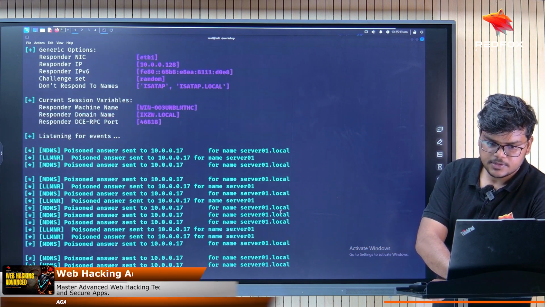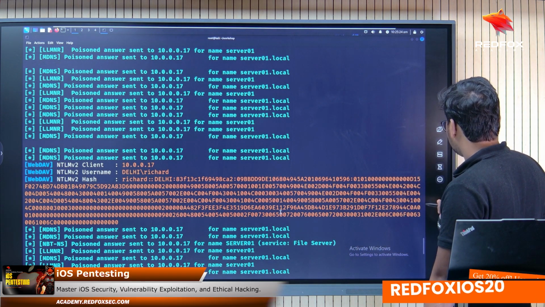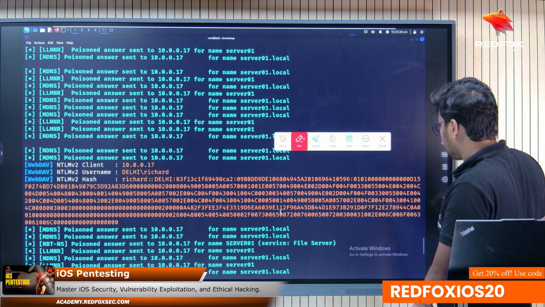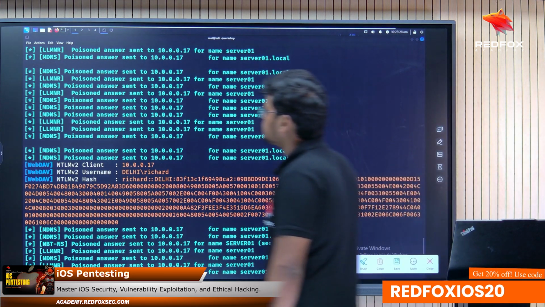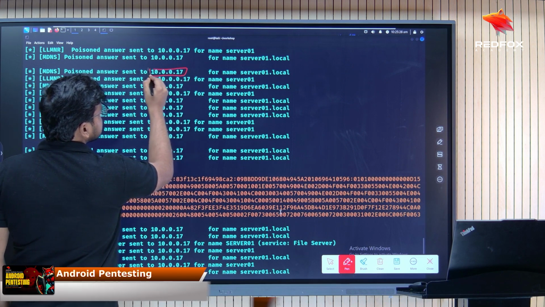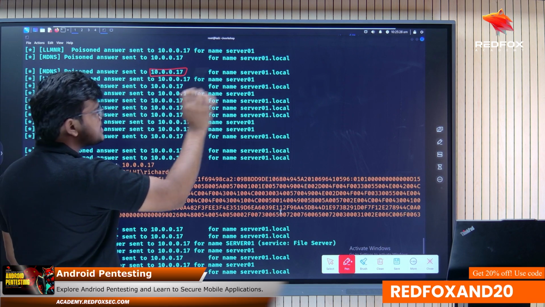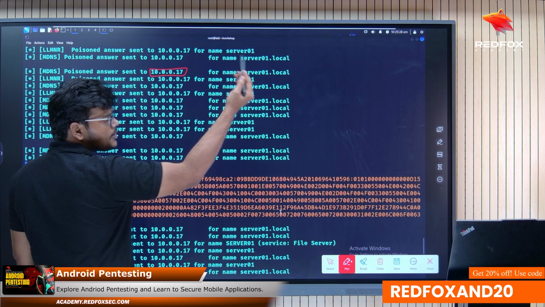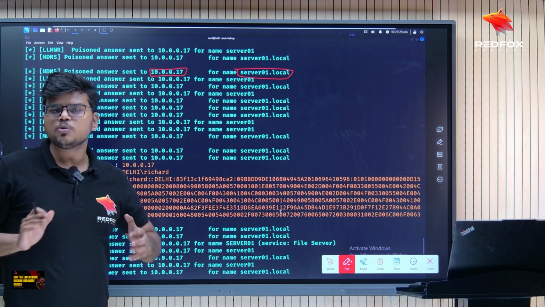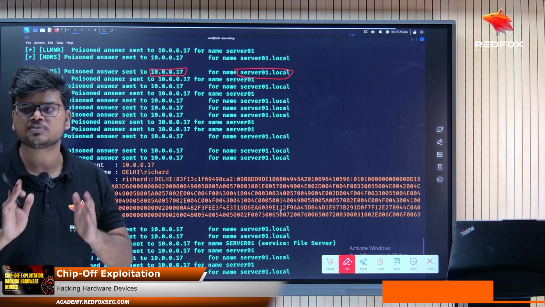Let me just pause it here. Okay, what happened here? If you see, this is the IP address of my Kali Linux machine. Now we got a response from this workstation, where a user is looking for the server 01 machine. We have responded back that, hey, we know the server 01 machine. Basically, it is located at 10.0.0.17, which is the IP address of the Kali machine.